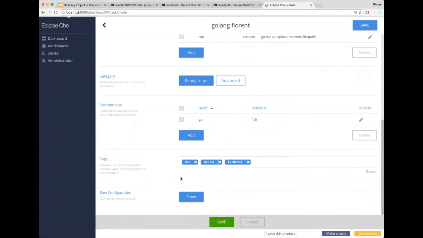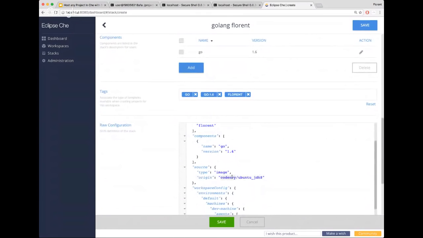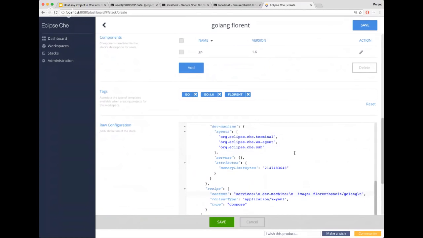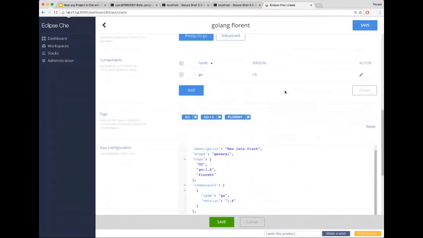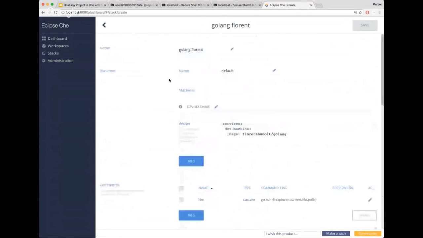And when you are using the UI editor, you are able to see as well the JSON file. So you can edit as well the image. So I want to use my custom Docker image. And I replace in the JSON. And you can see that if I replace inside my JSON file, if I come back here, the UI is updated. So I hit save. Then I have my Go stack available.